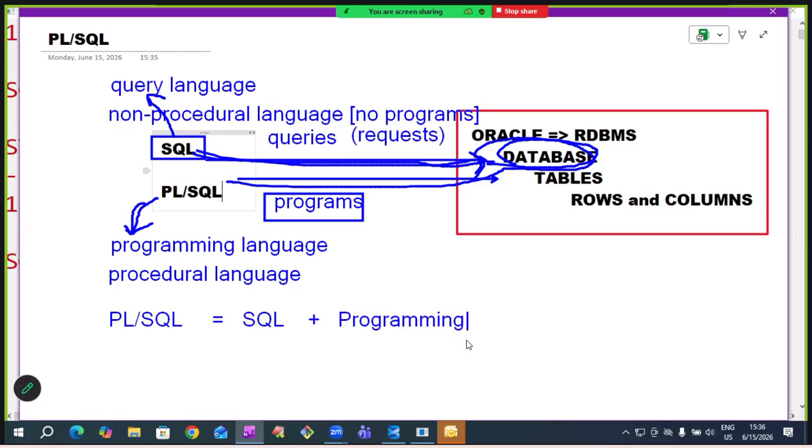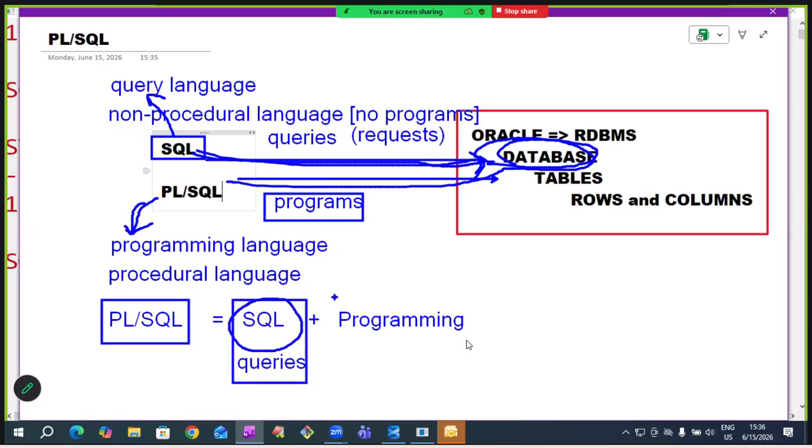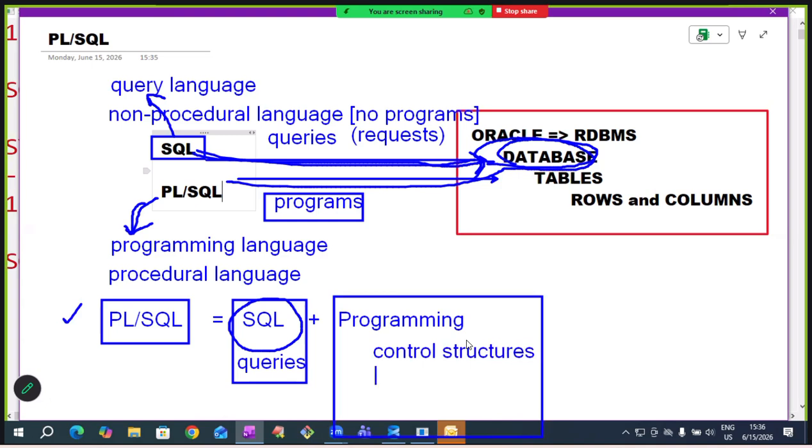You can understand it like this: PLSQL is an extension of SQL. SQL means queries, sir. To the queries only, they added some additional programming features and gave the title PLSQL. What are those additional programming features? Control structures, like conditional control structures such as if else, and for, while loops. Control structures are provided by it.